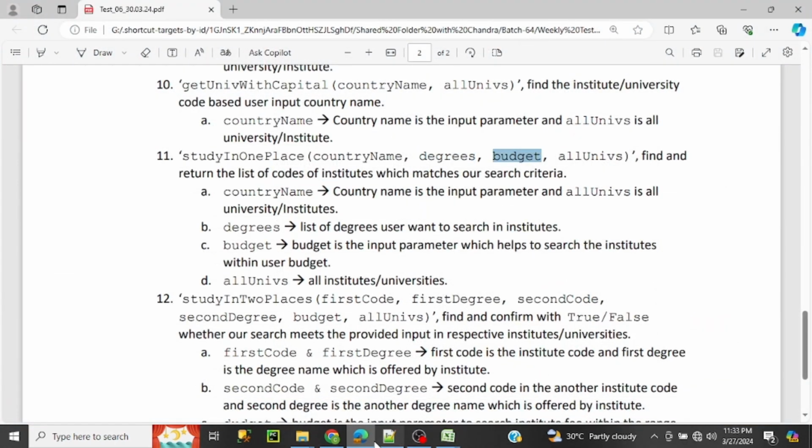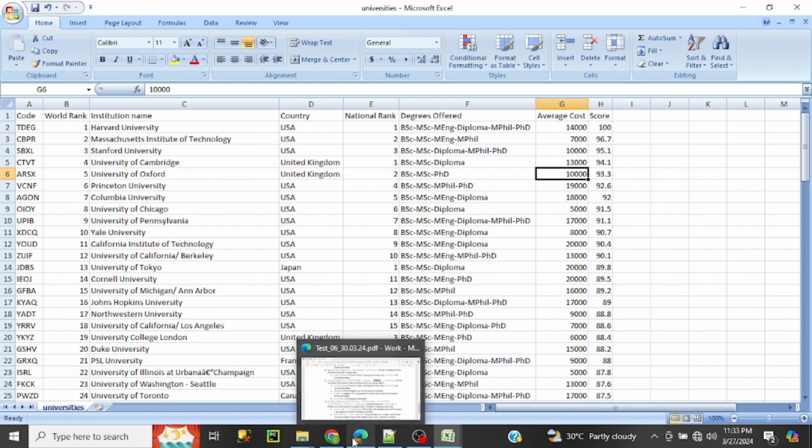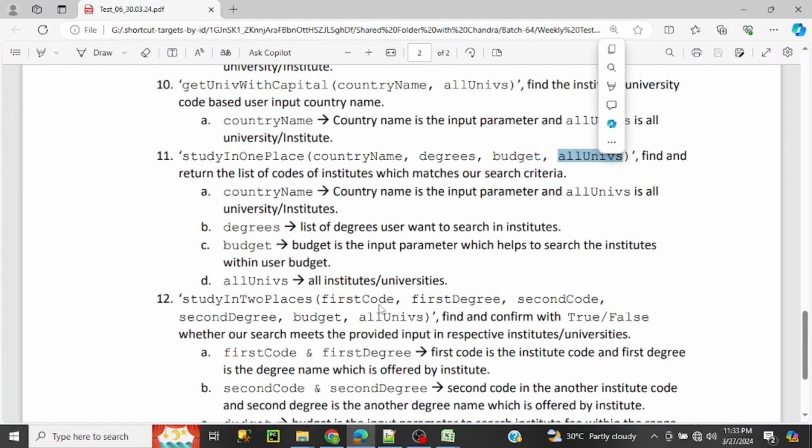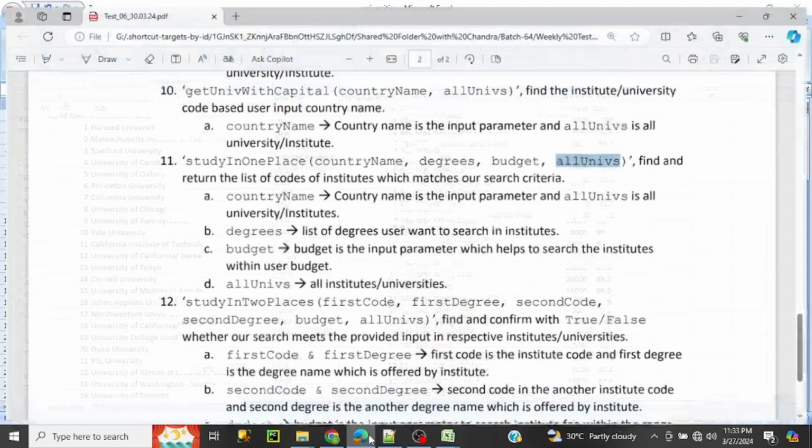And the budget, here this budget is 10,000. I'll just give 30,000. So within the 30,000, I wanted to search all universities. Now we'll just cross verify. This is my country, and these are my degrees. I want BSc and PhD, and my budget is 30,000. So within this budget, this course and this country, how many universities are there? Those I need to return.